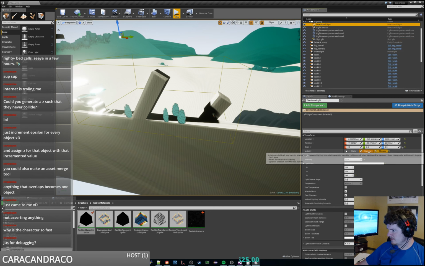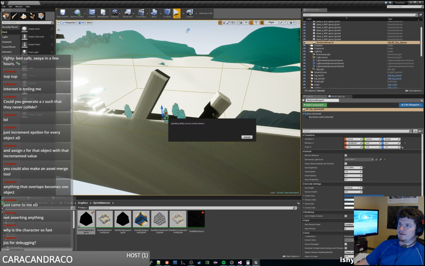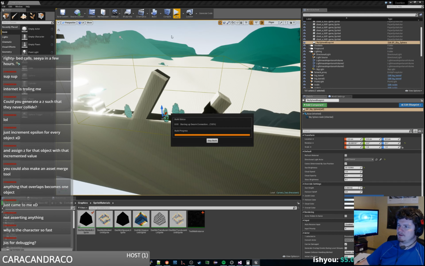It's this movable directional light. All right, we do a stationary directional light. Well, let's just do it again with the movable stuff. Build all the things.